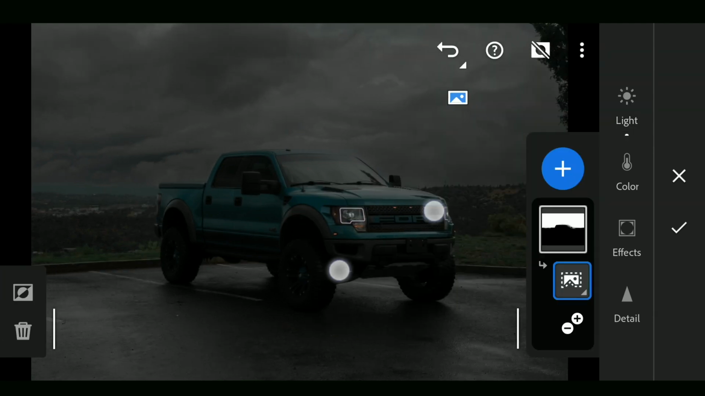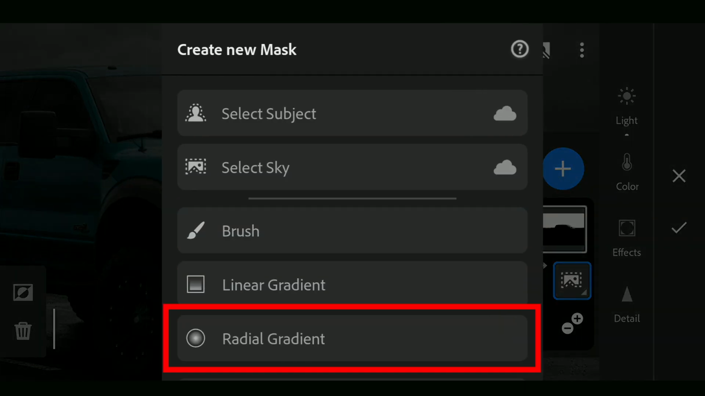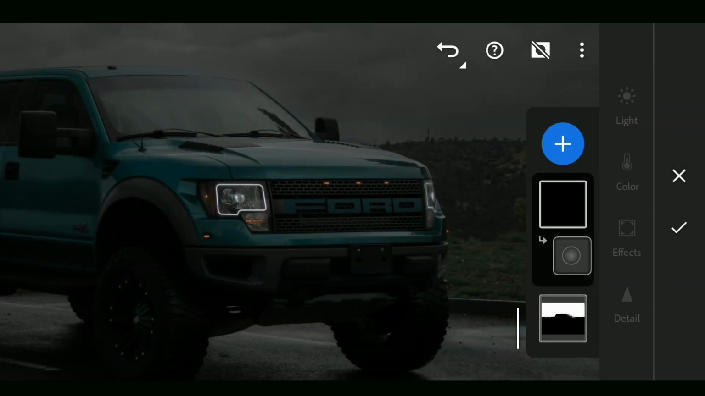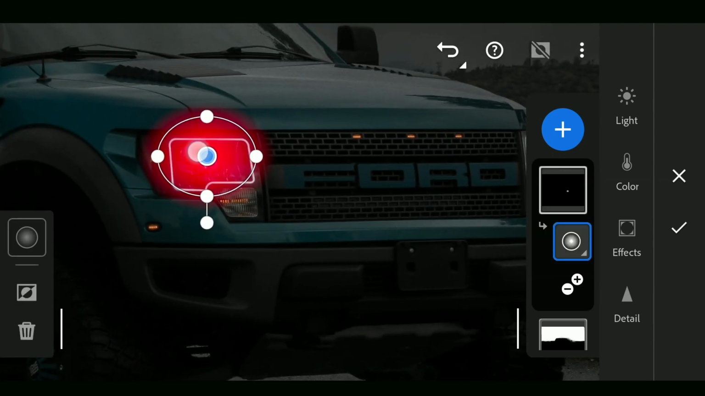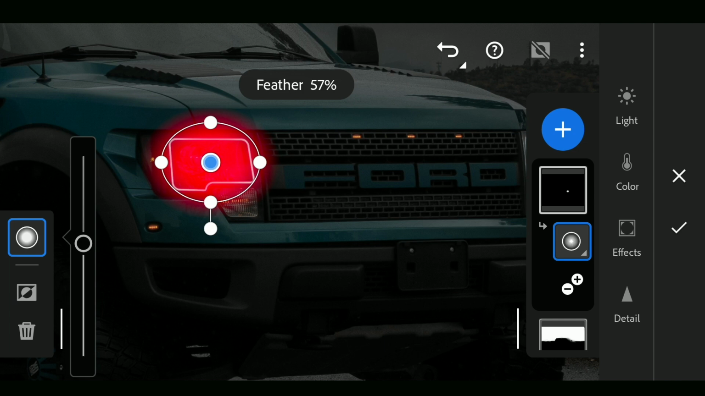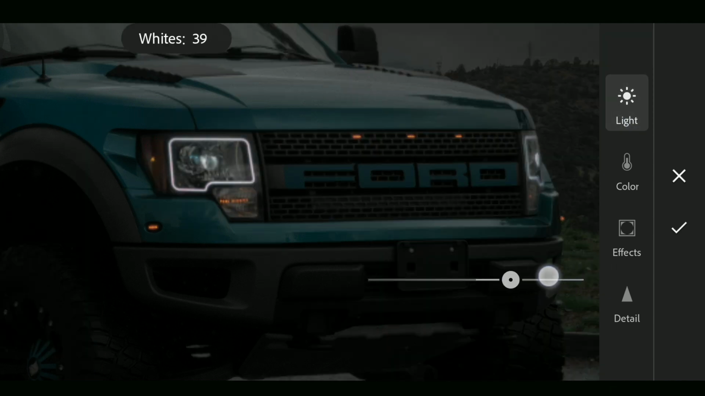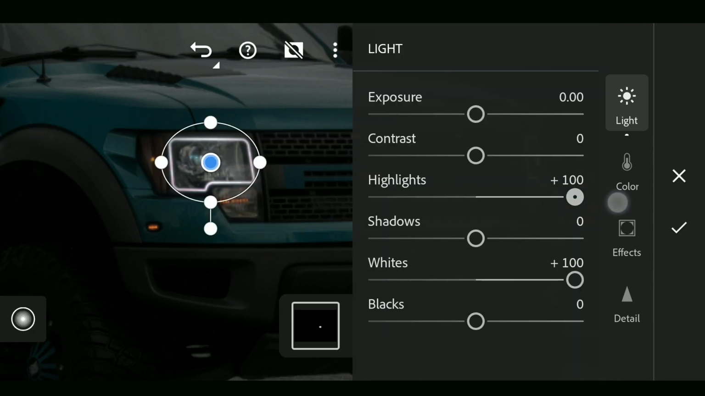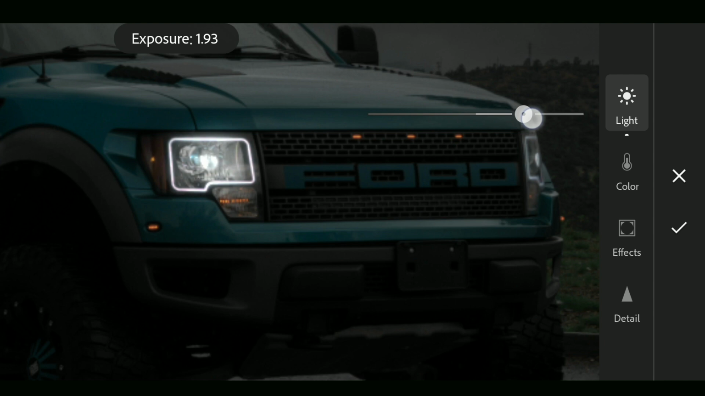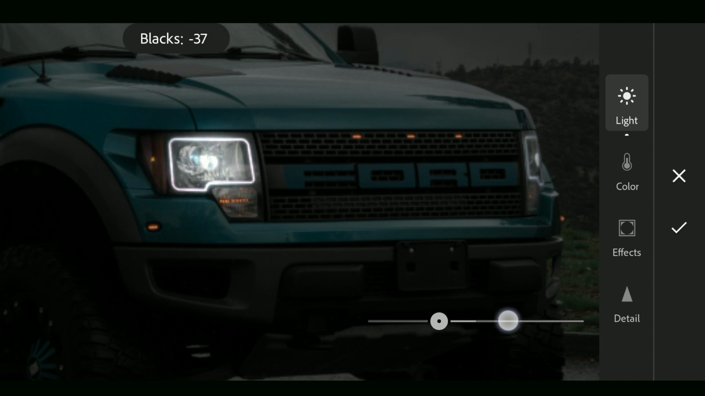Moving on to the headlights now by adding a radial filter. After drawing a filter on this headlight, we'll set the feather to about 50%. In light menu, increasing whites and highlights to give glow to the LED strip and bulb. Increasing the exposure to brighten. Brightening the shadows a bit. We'll decrease the blacks to give some contrast for now.